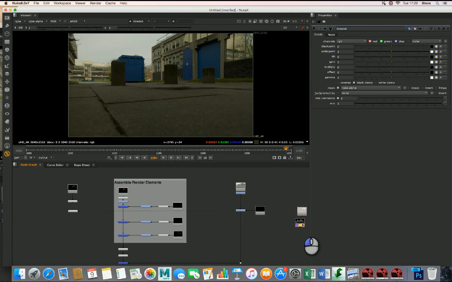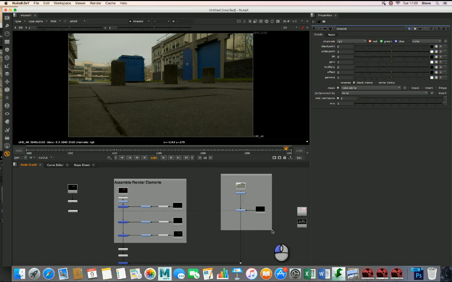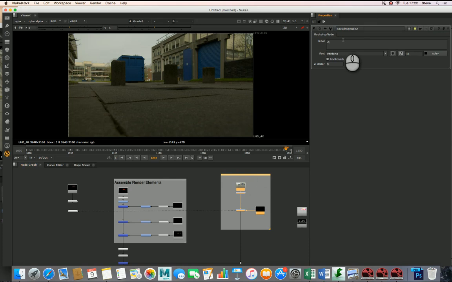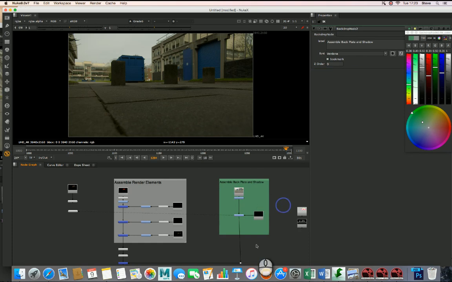So I might create another backdrop over here. So there we are, and let's just pull that around there for the moment. Let's assemble back plate and shadow, something like that. Again, give it a nice big font, maybe slightly smaller. There we go, and I'll maybe make this back plate a different colour, just for variety. Obviously with your own Nuke comps, you might choose to have a sort of colour-coded standard way you work.